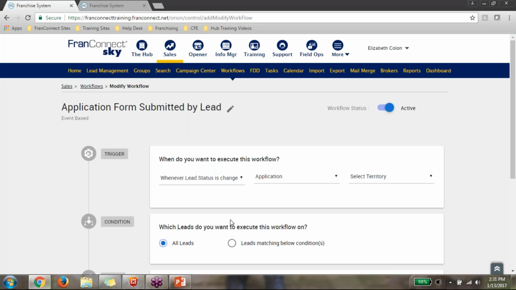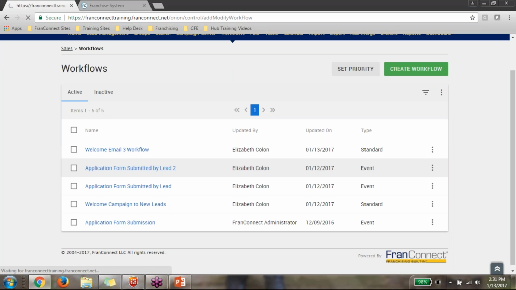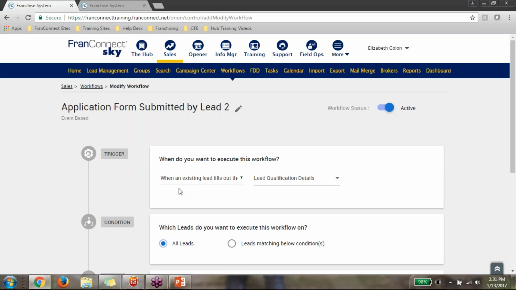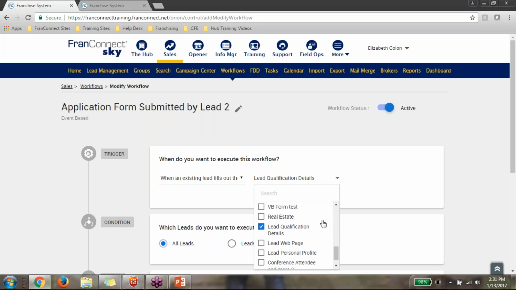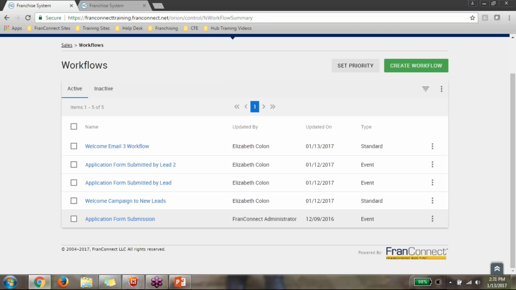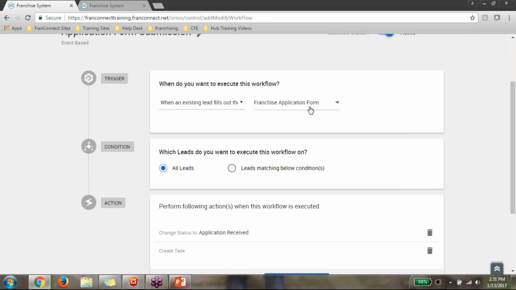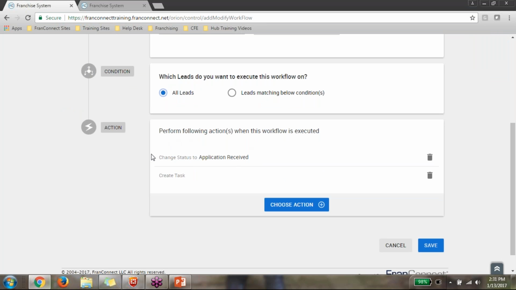Now, I've set up a separate workflow here to say that once the lead, so the existing lead, fills out the application web form, and I've already got one of these created, so let me go back. I've clicked on the wrong one. My apologies. Once the lead fills out the application web form, all leads, their status is changed to application received, and a task is created that goes to the lead owner, letting them know that they need to review the application.